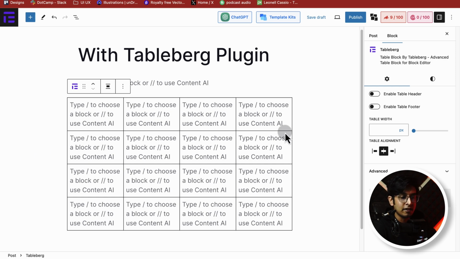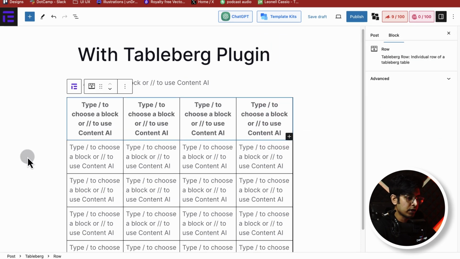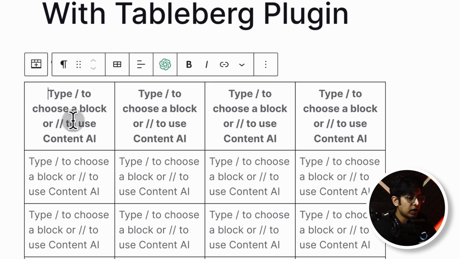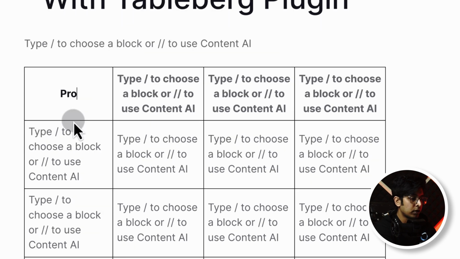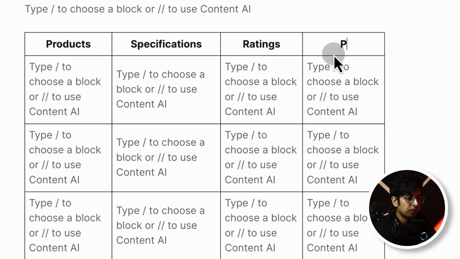Now, from the right hand side toolbar, I'm enabling table header. Look, here is the instruction everywhere. Type slash to choose a block or /// to use content AI. So first, I need my labels, like previous one, products, specifications, and then ratings and prices.